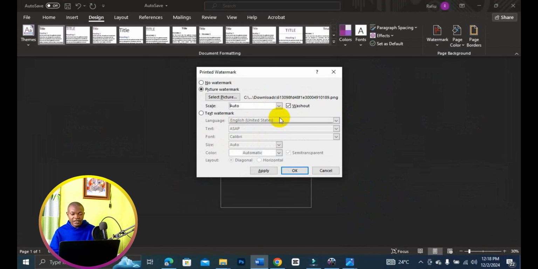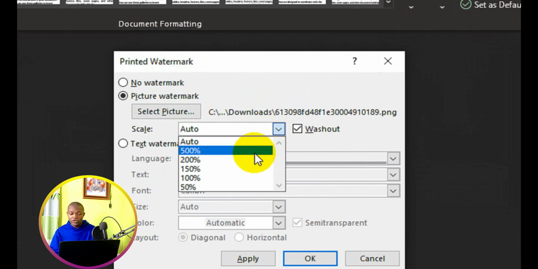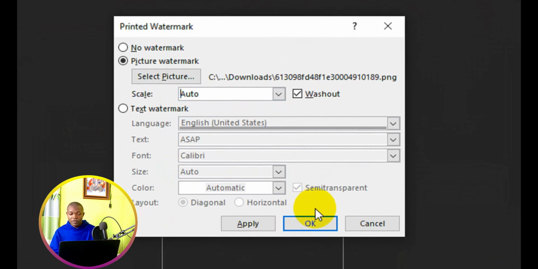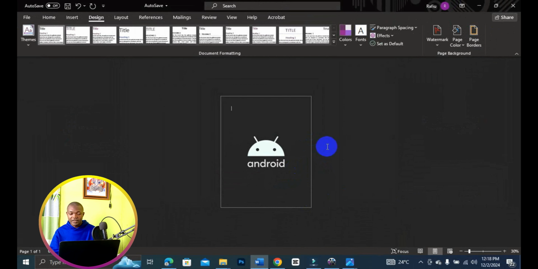just like so. Next thing I'm going to do is to simply come to Scale right here. You can make it auto, or you can scale it to a different size. By default right here, I will simply put it in auto. Then I'll come down below right here. I will simply hit OK. Boom. And it's as simple as that. Then your logo becomes your watermark in MS Word without any stress.